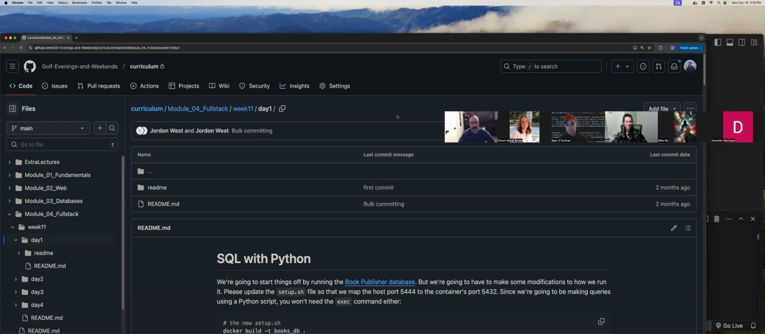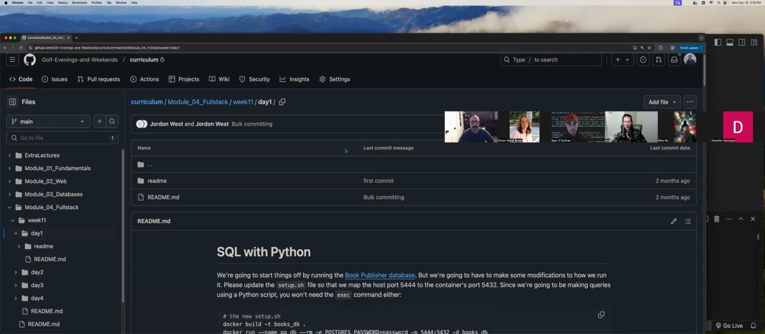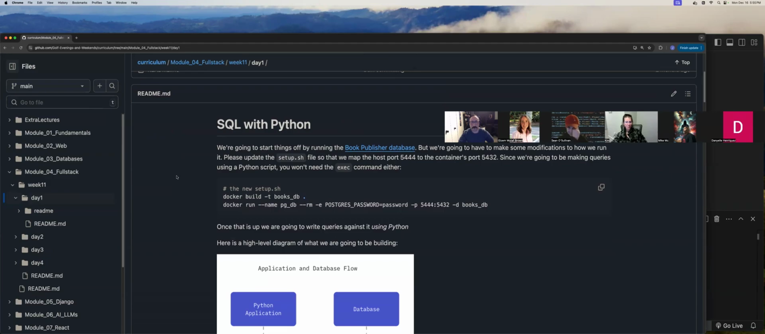Week 11, day one. We're 11 weeks into this bad boy. Getting up there, getting old. Running out of stuff to teach you.